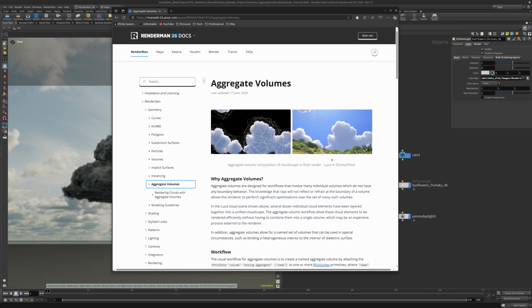The other part of aggregate volumes that's important is that you can have multiple sets. So you can have a global aggregate set, and then you can also have, let's say, an interior aggregate set. We're going to go over interior aggregate workflows in the next episode. For now, we're just sticking with global aggregate workflow with clouds.